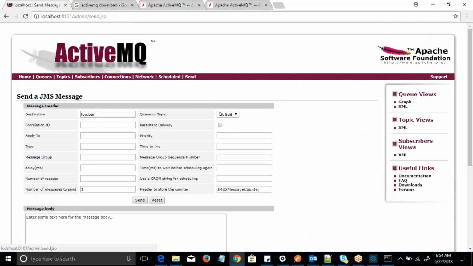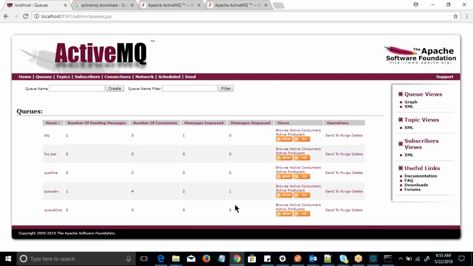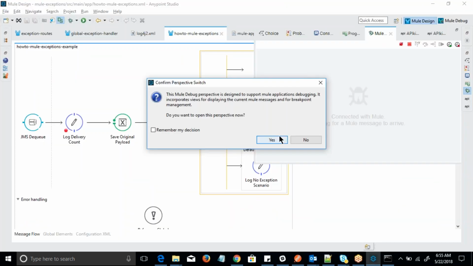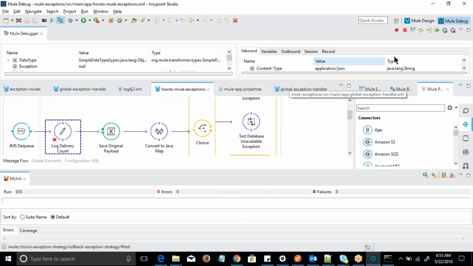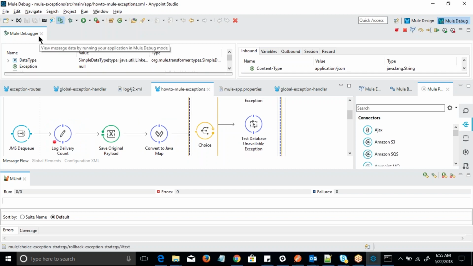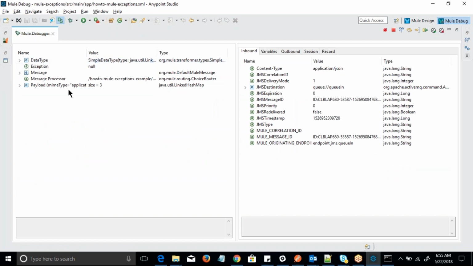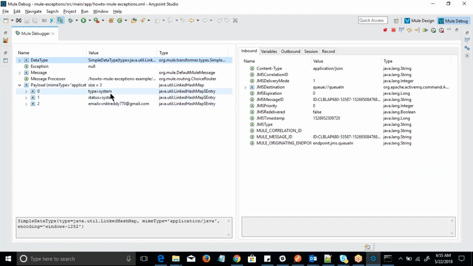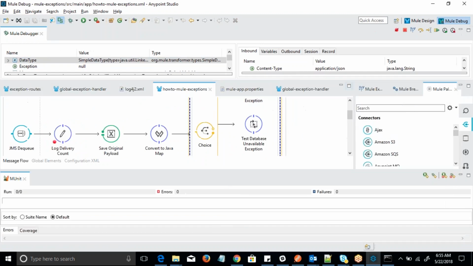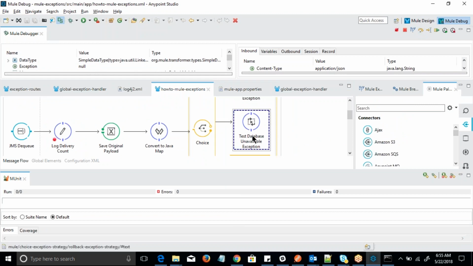Let's post a message into ActiveMQ. I'll just send here. Change the queue name. What was the queue name? I'm just pasting here, send. So I got the message. It converts into Java, you can see here, and the type is system. So this condition is satisfied. Then it will go to the test database unavailable exception.